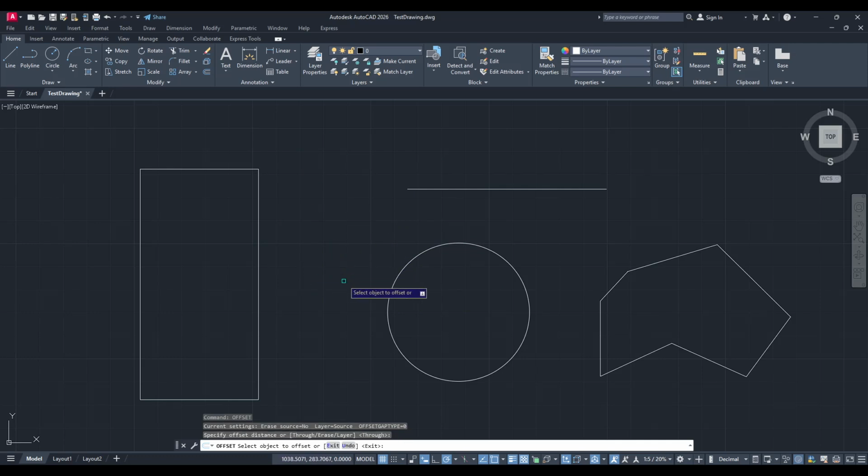Don't worry if you find yourself pausing at this stage, as pressing Enter merely confirms that you're ready to proceed with the command. Now, you're prepared to tell AutoCAD what objects you'd like to work with. Press Enter once more. And your next task is to select the object you wish to offset.